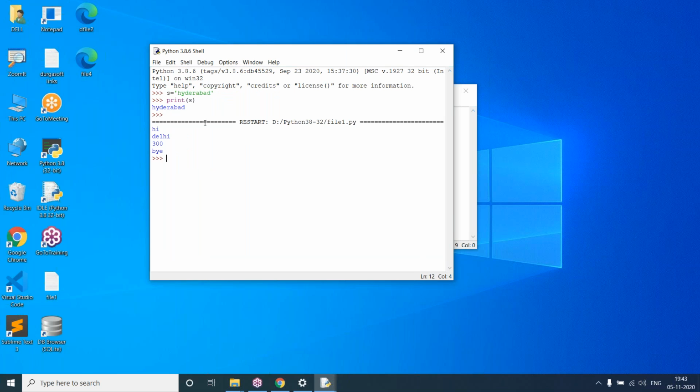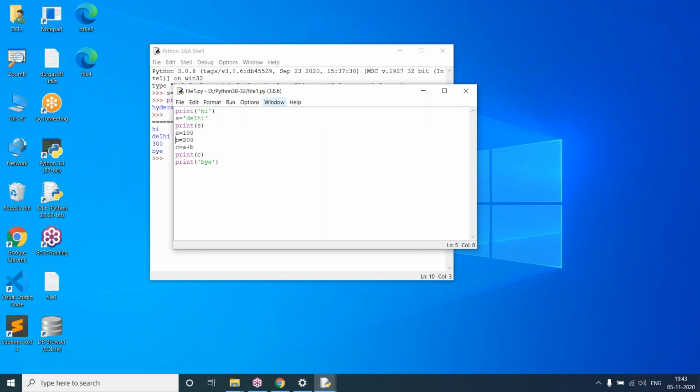After saving the file, click on Run Module. When I say Run Module, it shows the result: Hi, then Delhi, 100 plus 200, 300, then bye. If I create a file in Python, it is saved as a module. A Python program is nothing but a module. That's why we say Run Module for this program.